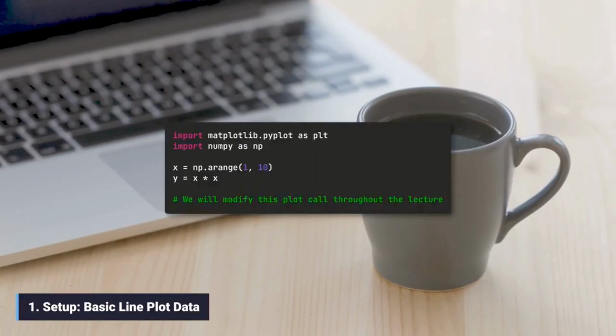1. Setup. Basic line plot data. We begin with a simple parabola function. This straightforward dataset will help us clearly see the effect of various styling arguments we apply to the line plot.